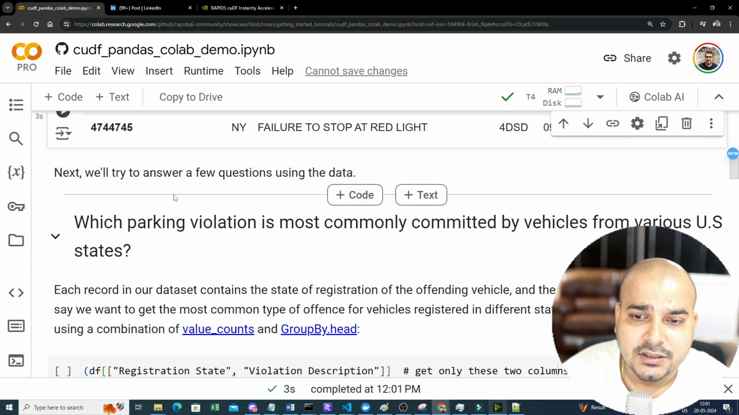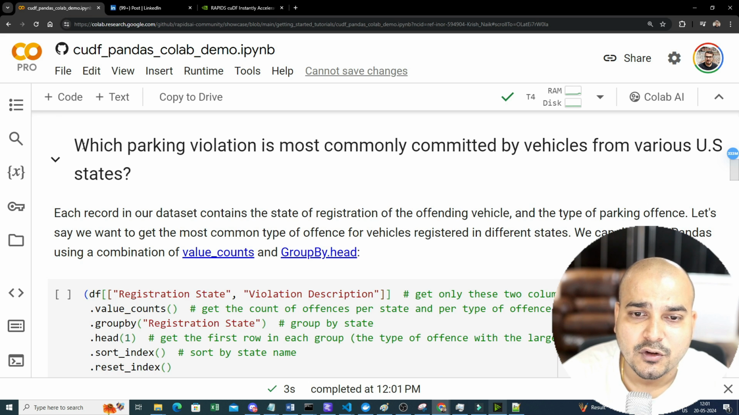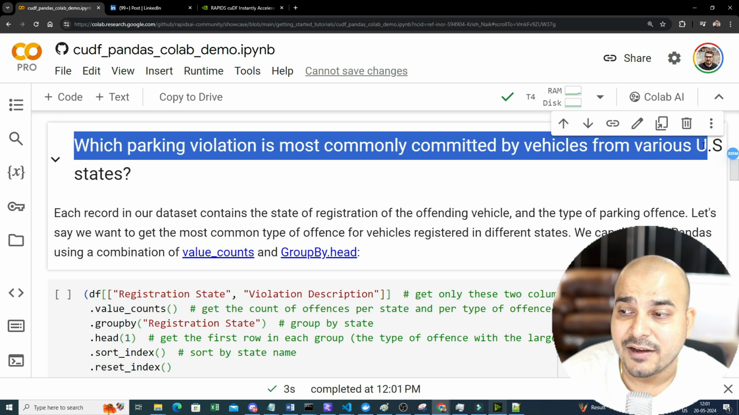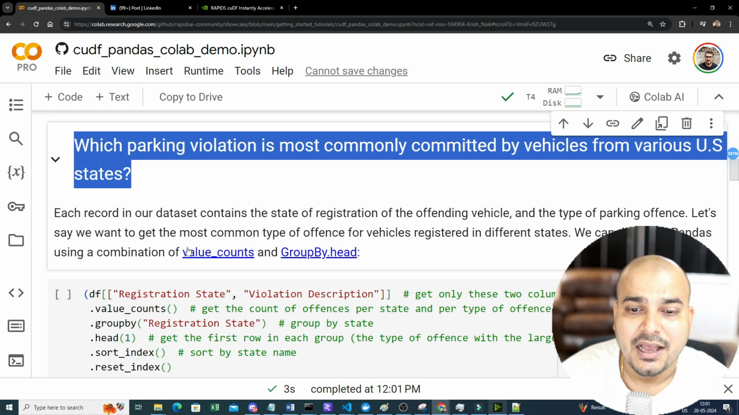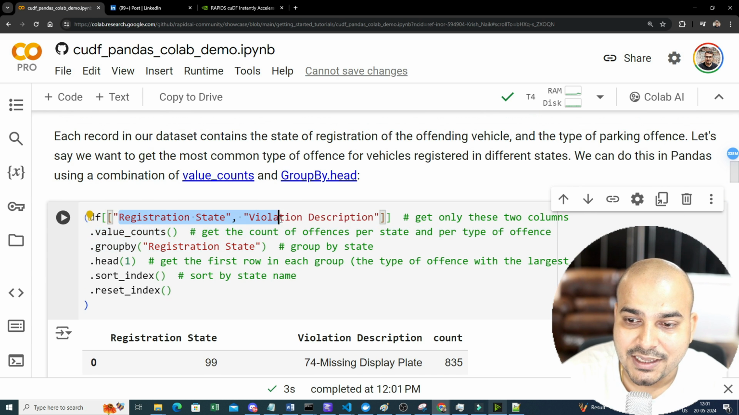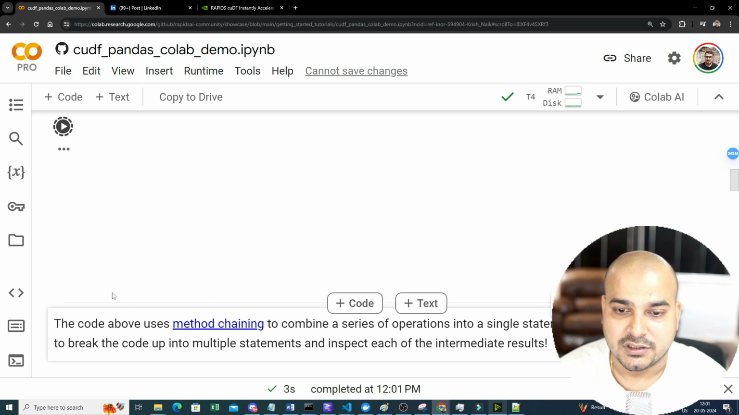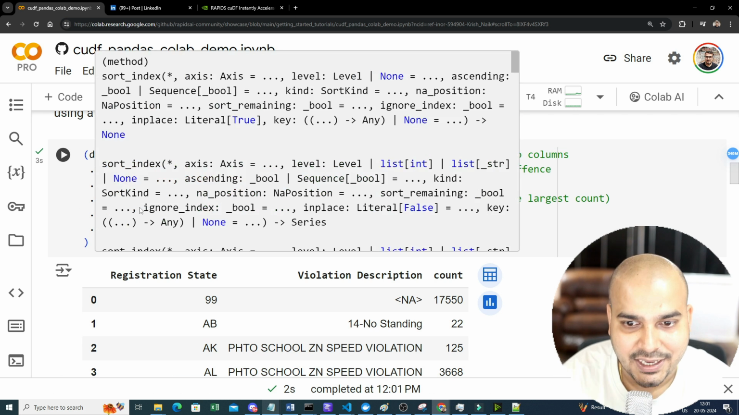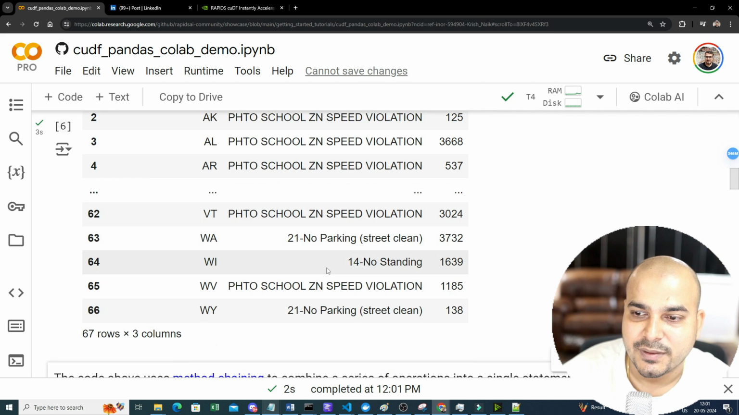Now let's try to answer a few questions. One of the questions is: which parking violation is most commonly committed by vehicles from various US states? For that, we are using value counts and group by on registration state, and we are displaying these two results. We are also sorting the index. Now if I go ahead and execute this, you'll see that pandas takes some amount of time and gives you this specific result.